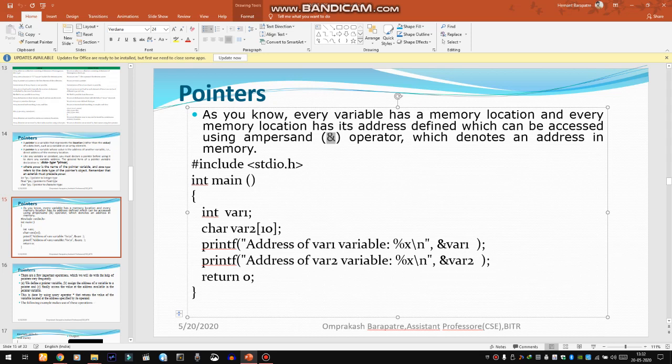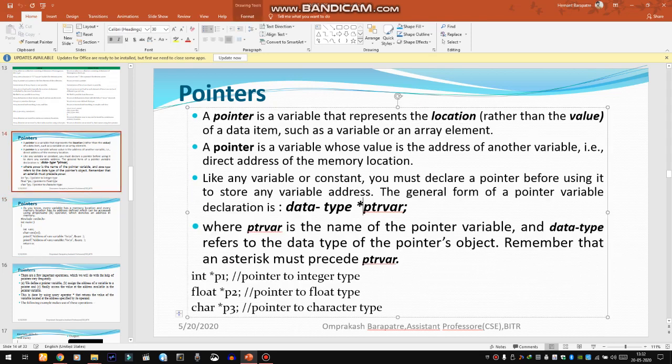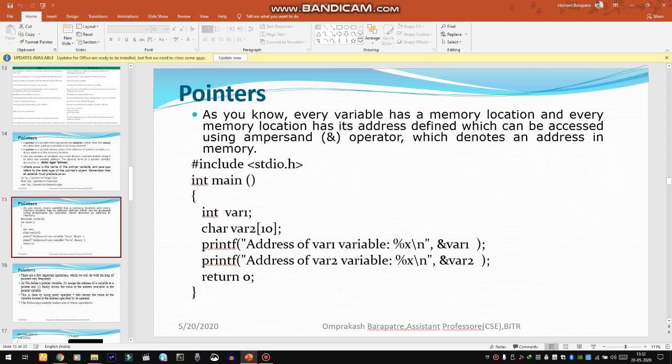Here we have defined var1 as an integer variable and var2 as a character array. So &var1 will show the address of variable 1, and &var2 will show the base address of this character array. So the asterisk pointer operator and the ampersand operator are the two operators used to provide the address of any variable.